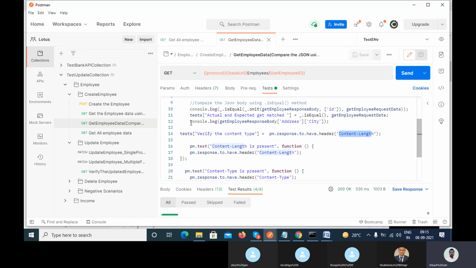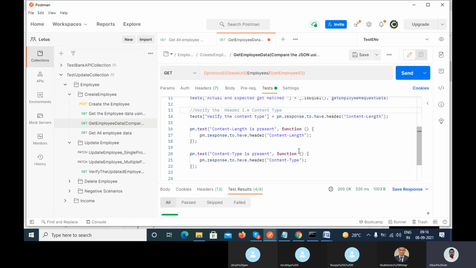Okay, so here let me remove this thing from here. Now what I can do, I will verify the header. How can you verify the header? In this way you can verify the header, that is Content-Type. Okay, control V. Now the question is, right now you are only verifying the content type, that is only the key, not the value, correct? So how can you verify the value?